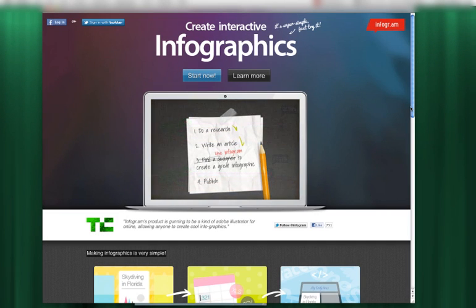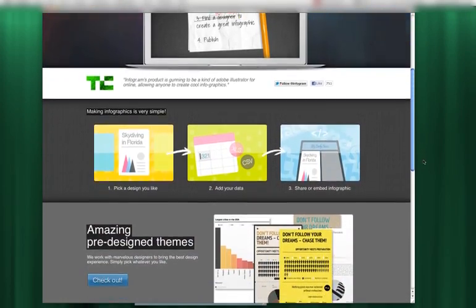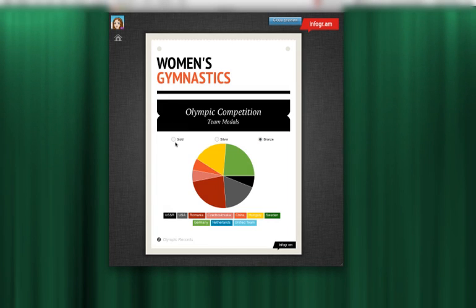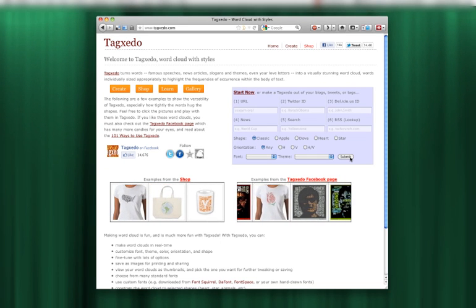This is Infogra.m. It's much simpler and has fewer options. Here's an example I made about women's gymnastics. You can see how uncomplicated it is. However, Infogra.m does make interactive infographics, so you can see who won the team gold, silver, and bronze. Your infographic is saved at Instagram, and you can share it and embed it, but there isn't an option to download it.